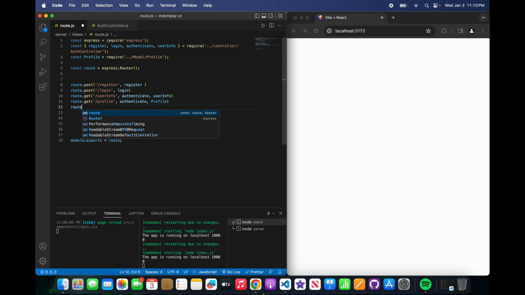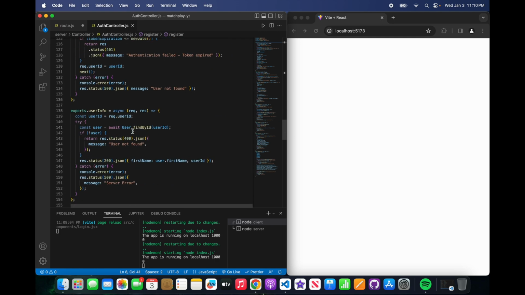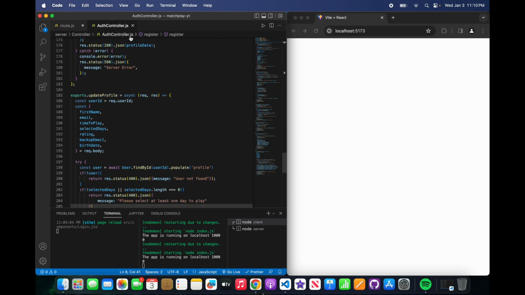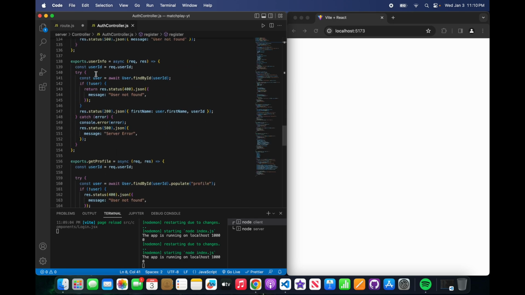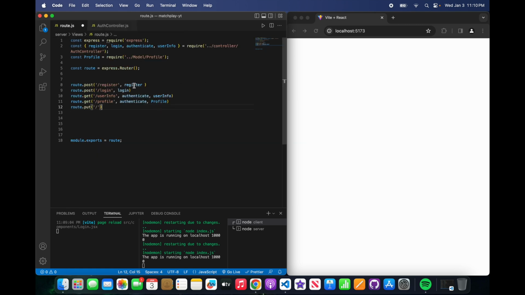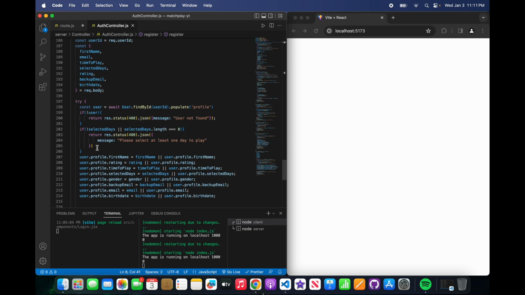And then we can say route.put /profile. Actually, did we create this already? So now we have authenticate, user info, get profile, and update profile. So for profile, we're saying /profile. For get profile, it would be /profile. Here it would be, yep, we were wrong, it would be get profile. There we go. And here it's a put method because you're updating.